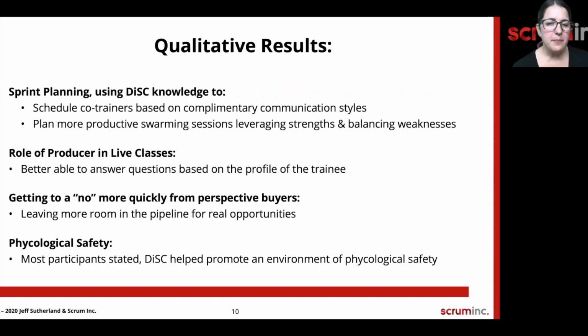Sales was also impacted by DISC. In fact, one of our teams was able to get to a no more quickly from a prospective buyer. And although that might sound negative, it's actually quite the opposite. When you leave more room in the pipeline for real opportunities, you then have the ability to build rapport with those customers as opposed to spinning your wheels and wasting time on people who are truly not interested.